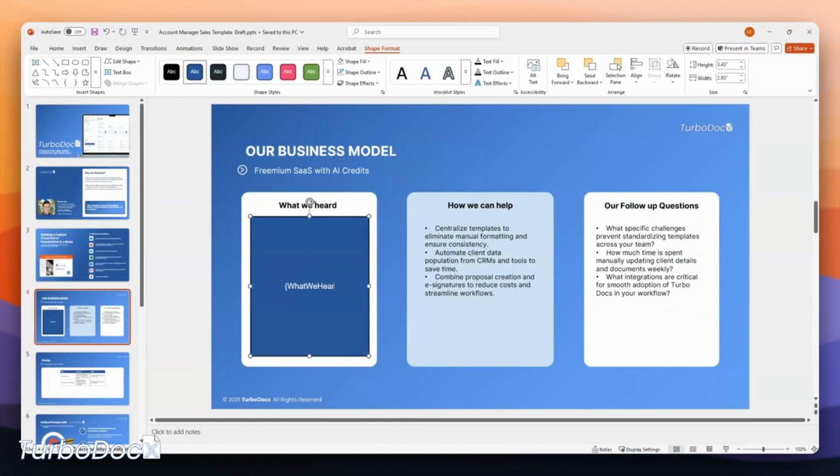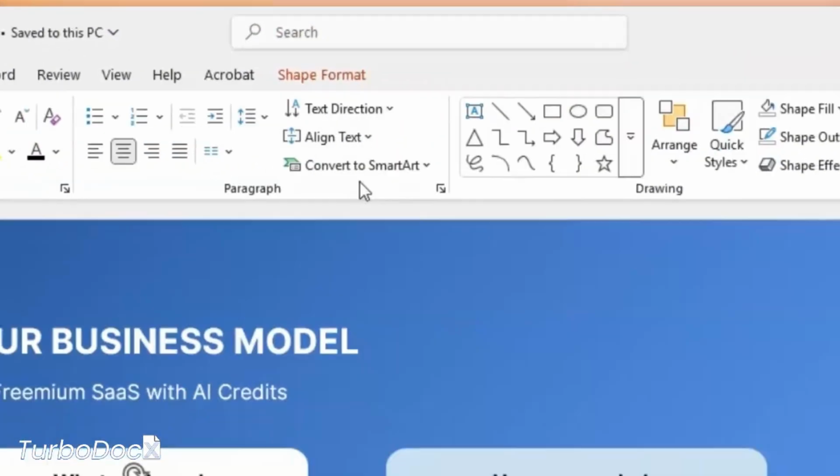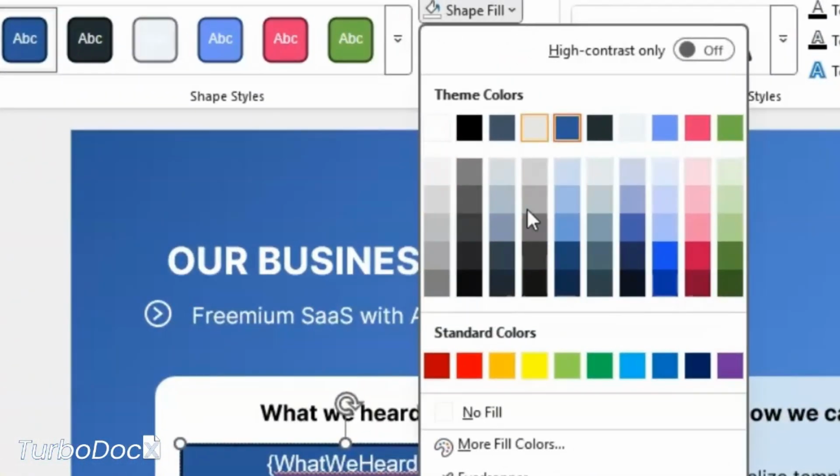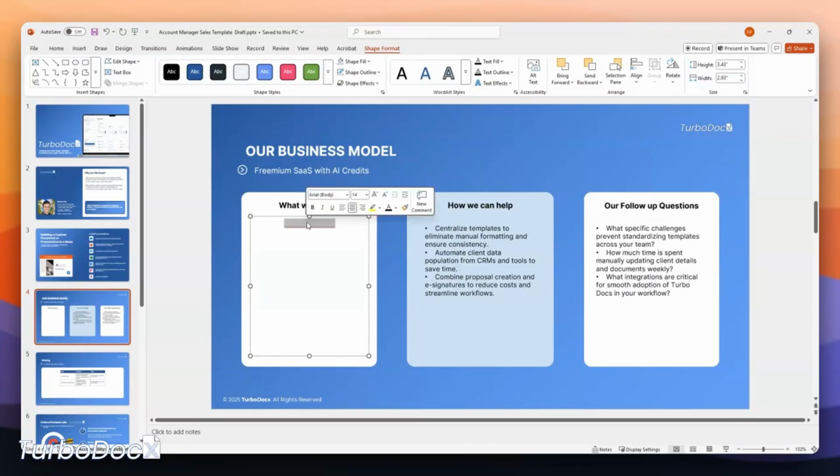Inside the box, type your variable name, what we heard, all one word, no spaces. Next, we want to align the text to the top of the shape so everything stays uniform. Go to Shape Format, Align Text, and select Top. After that, clean it up by setting Shape Fill and Shape Outline to No Fill. This makes the section invisible, no colored box.